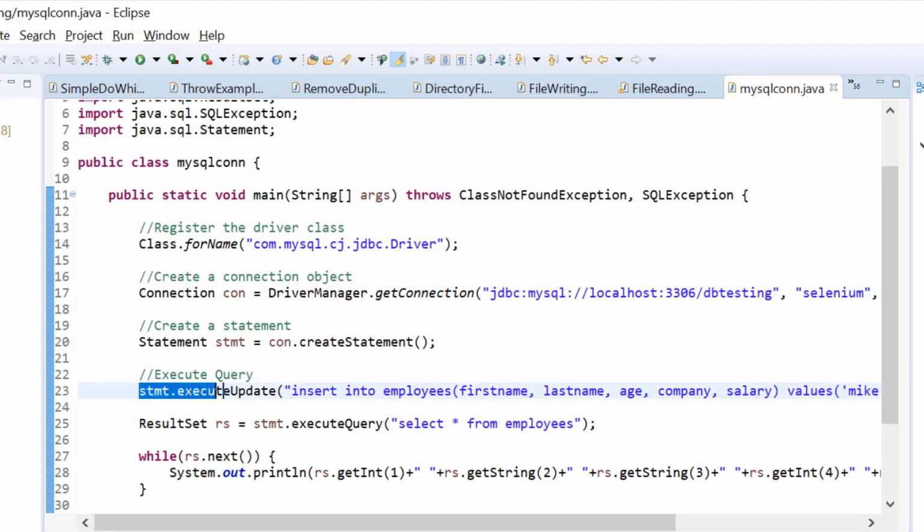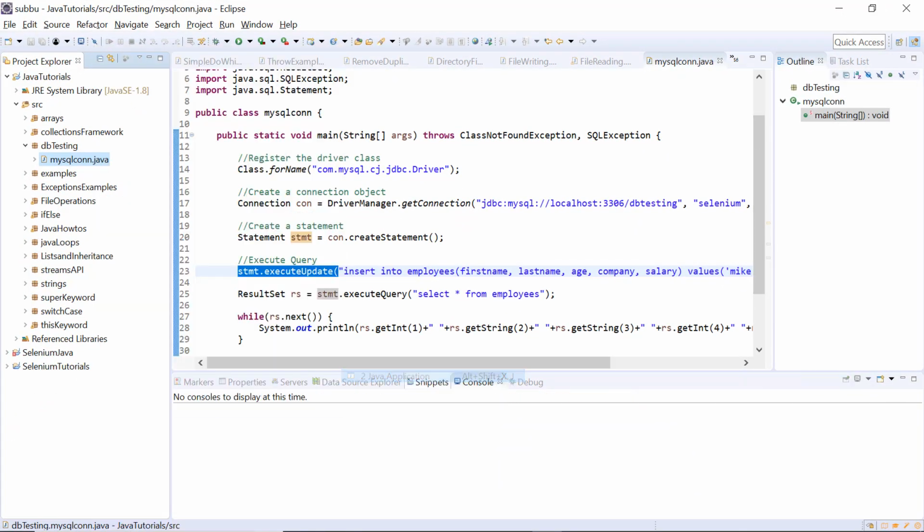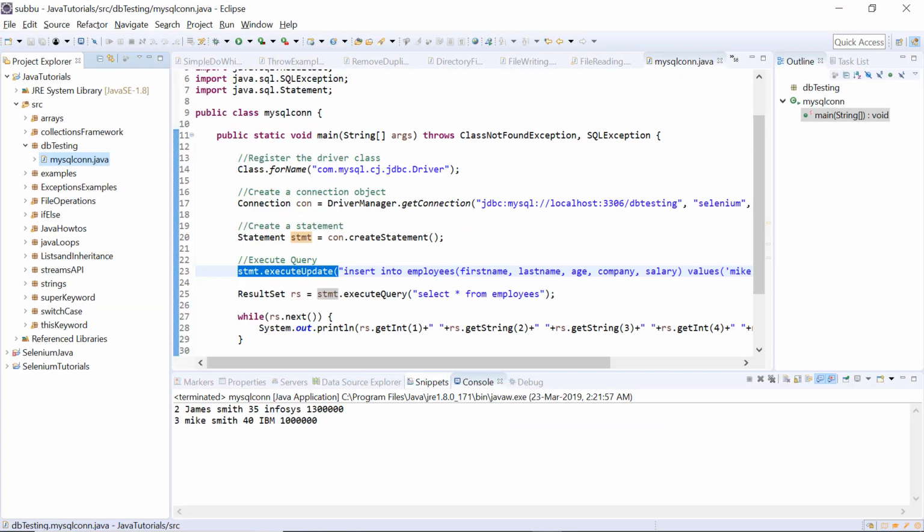Okay, so since this execute update won't return anything, only select query returns something. So we have to capture it in a result set. But since execute update won't return anything, we don't need to capture anything. So we'll directly say stmt.execute update. Okay, now let us run this one. So run as Java application, and you can see that it has inserted a new row, which is a third row, Mike, Smith, forty, IBM, and 10 lakhs.